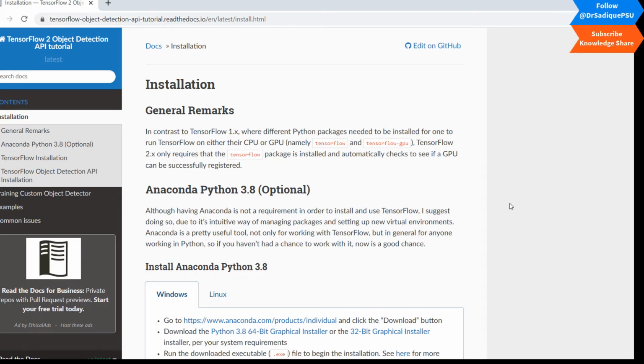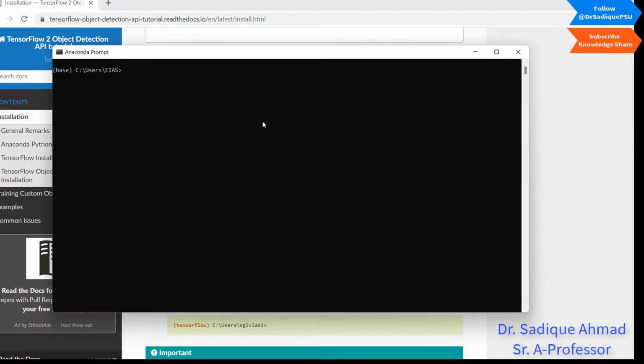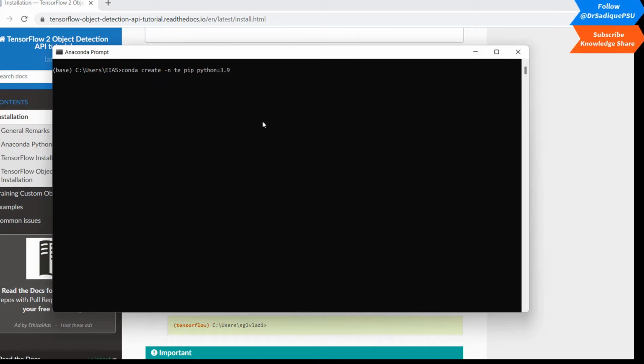So I will skip Anaconda installation because we already know how to install that. It is a simple step, and so I will jump to the environment creation. So in Anaconda prompt, we will have to create a new environment, and I copied that. And let's give any name like TF object detection, okay, or simply TF obj, okay. So let's install that.